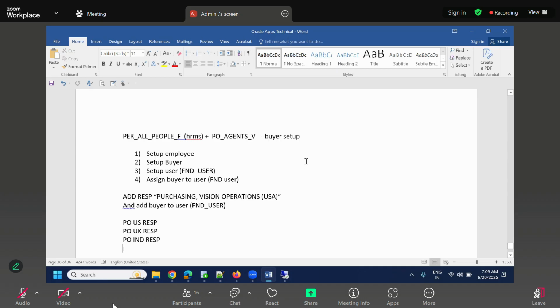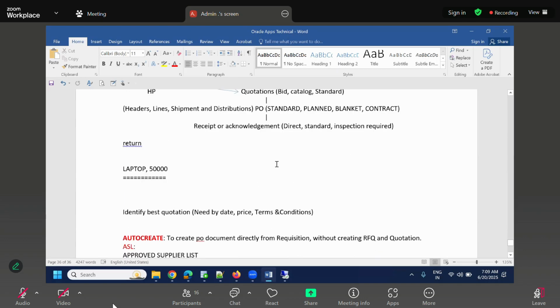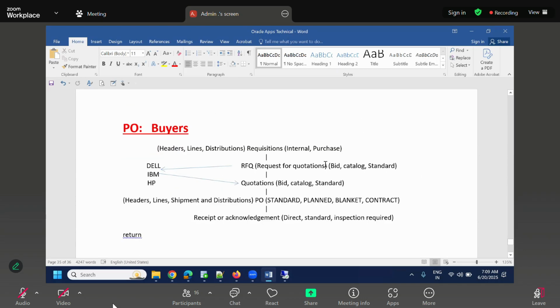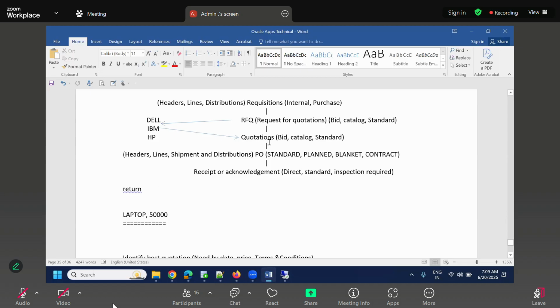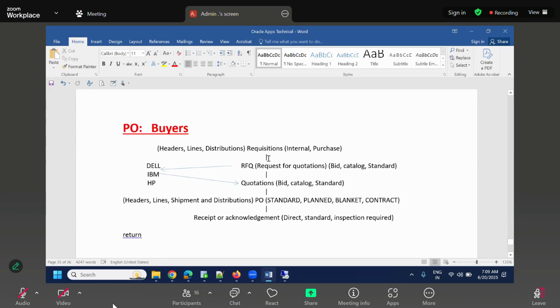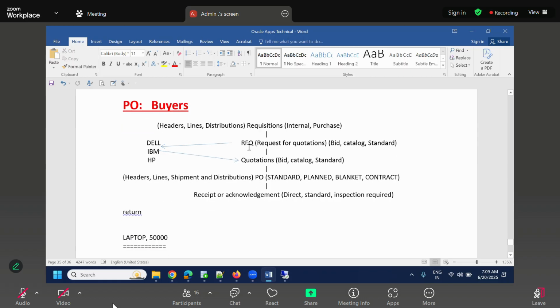Once this setup is done, we have to create requisitions. It's two types, internal and purchase requisitions, then the RFQ, request for quotations. So we need to prepare the RFQ from our company and send the documents to suppliers. So who will prepare the RFQ? Supplier or customer?